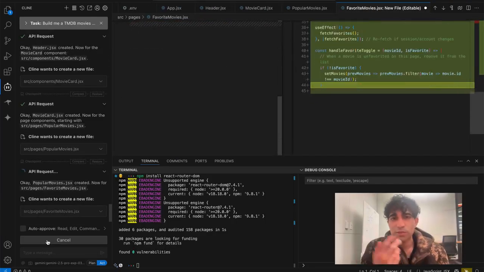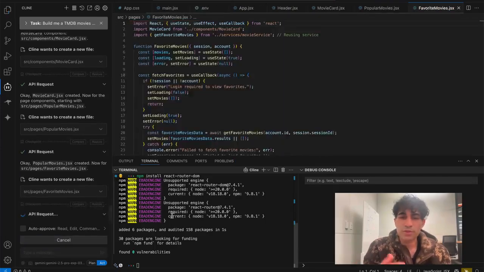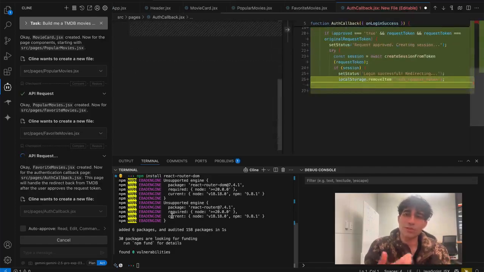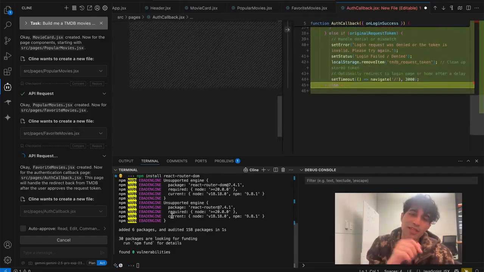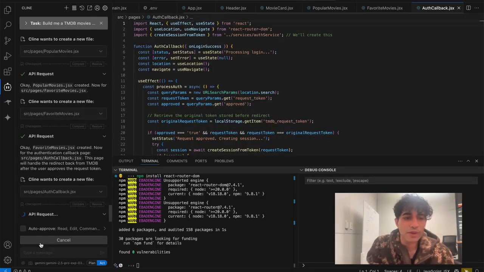So we've got two concepts here. We've got popular movies and we've got favorited movies. So popular movies are going to be what's playing in theaters or what's out right now, and then favorites are just going to be things that you really liked and you've explicitly hit a like button or a star on them at some point. We've got an auth callback that it's setting up here.